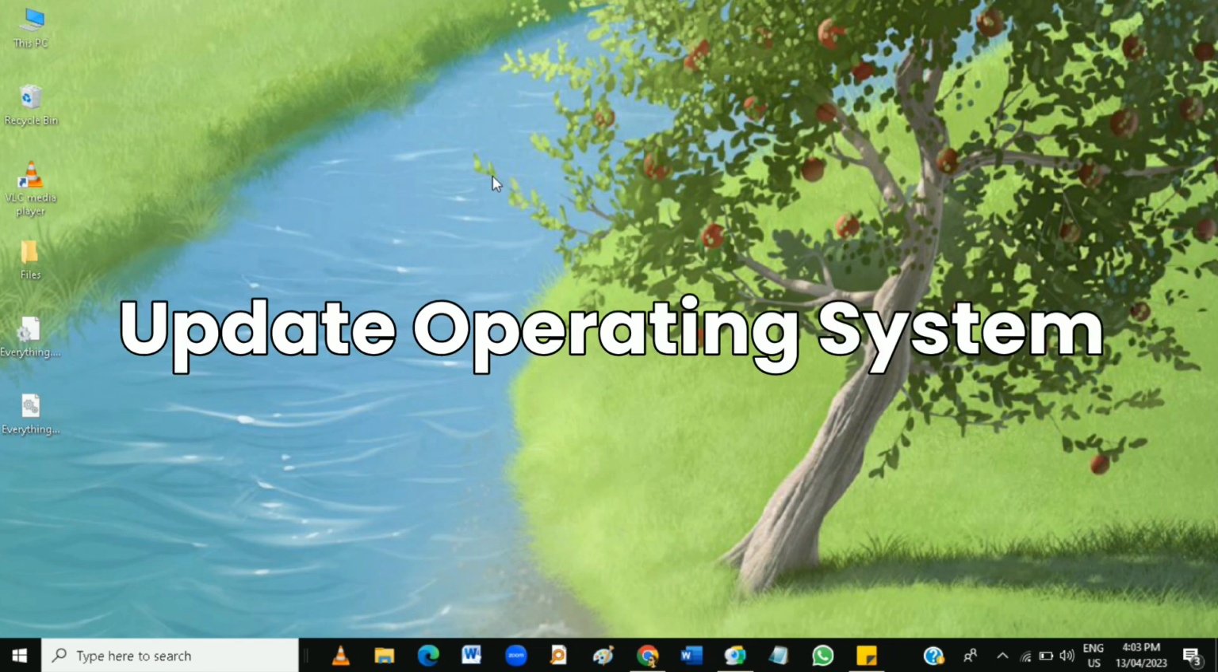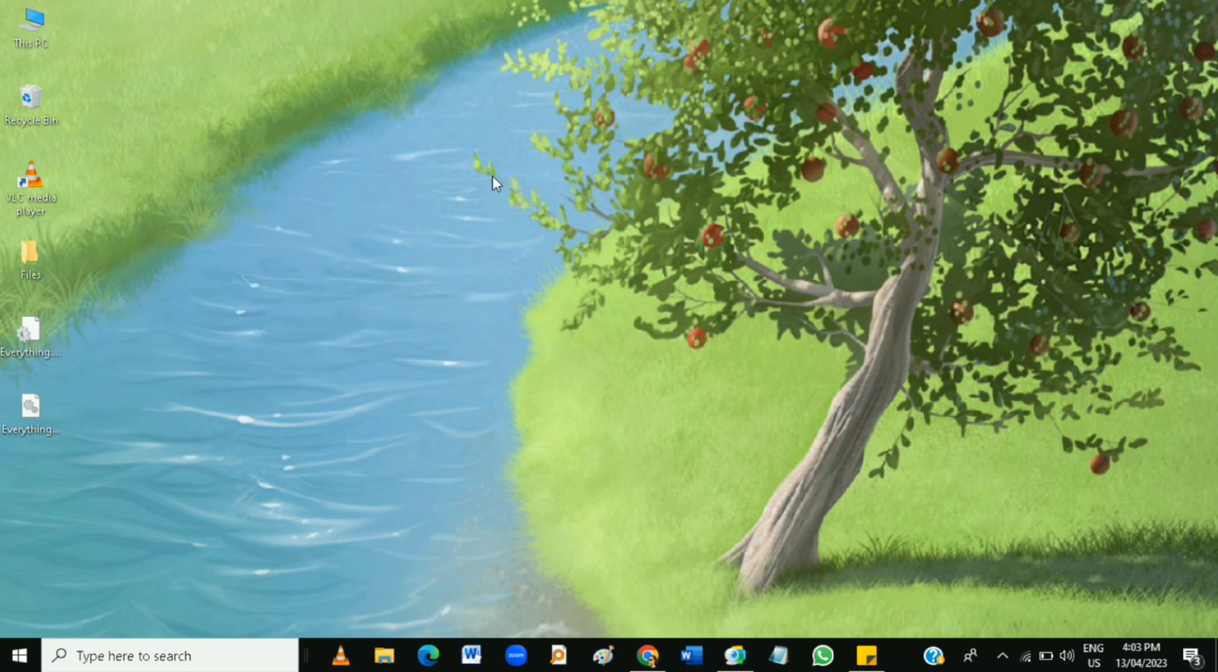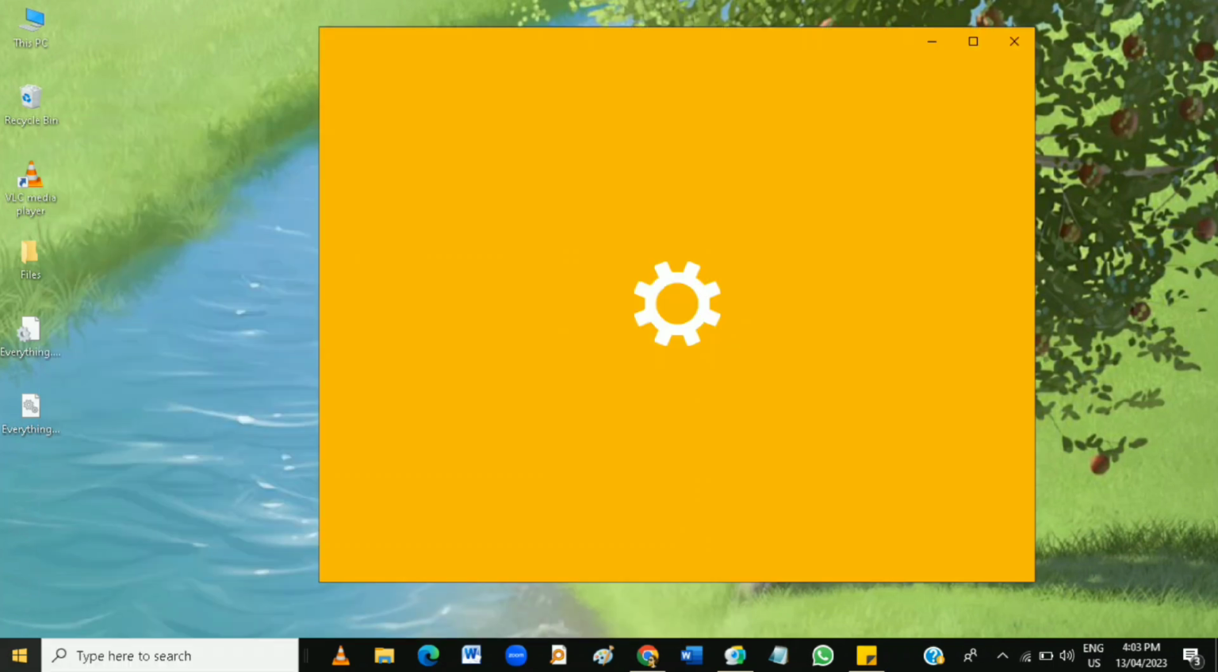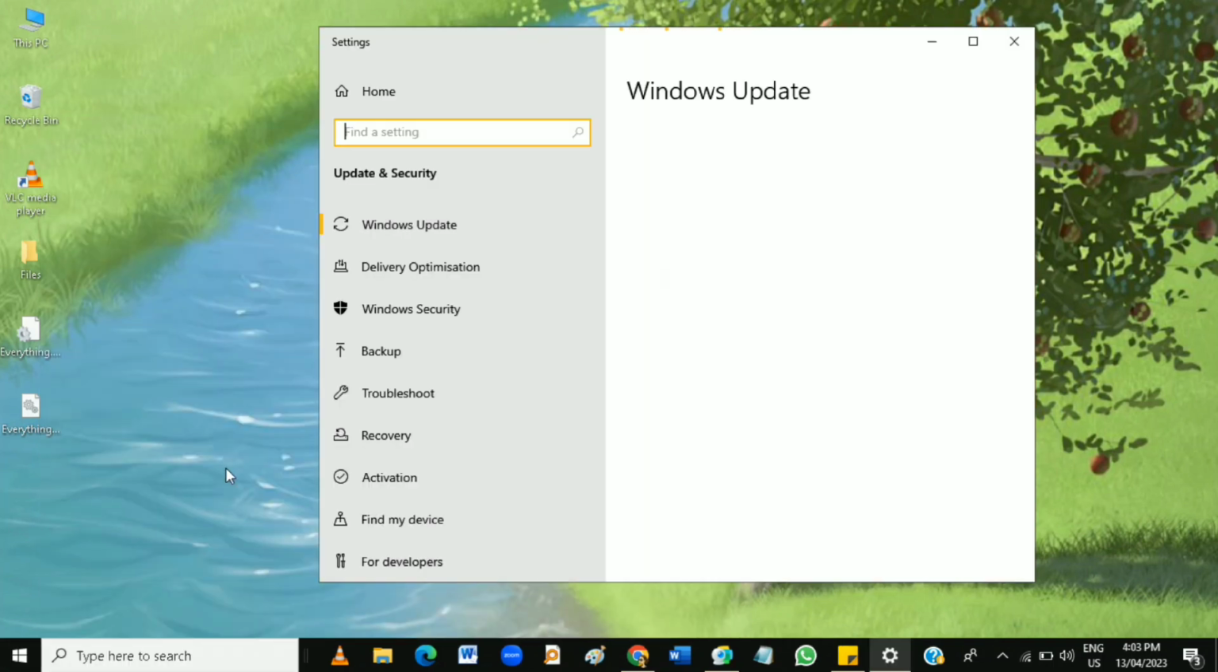Next, you can update your operating system. Updates can improve the performance of your computer, as they often include bug fixes and performance improvements. To update your operating system, go to the settings menu and check for updates, and make sure to install all available updates, including any security patches. So to do that, open your startup, search for check for updates, and update your computer.